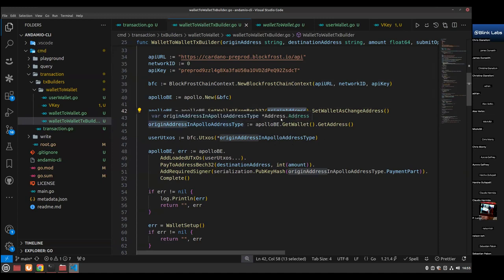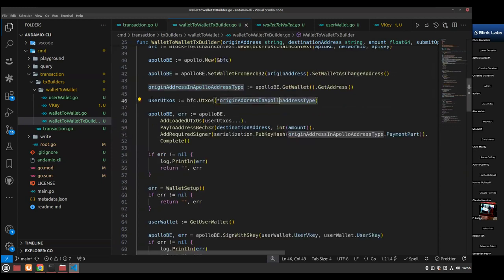So it's better to convert it to the address type, and it is a pointer. So we don't create another space or variable. We can just pass this along and save the memory space, and of course the speed performance. And also I got the user's UTXO, so I query again the Blockfrost and ask, hey, what are the UTXOs of this guy and how many UTXOs does this guy have?